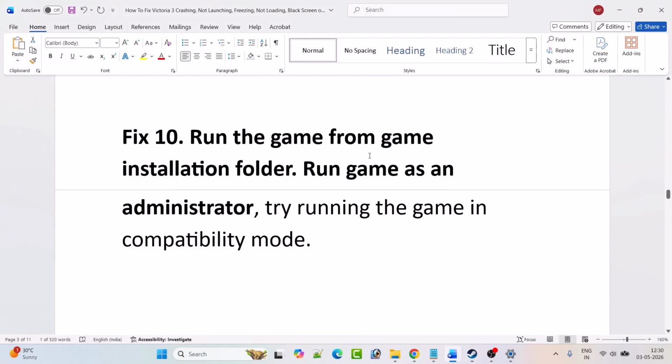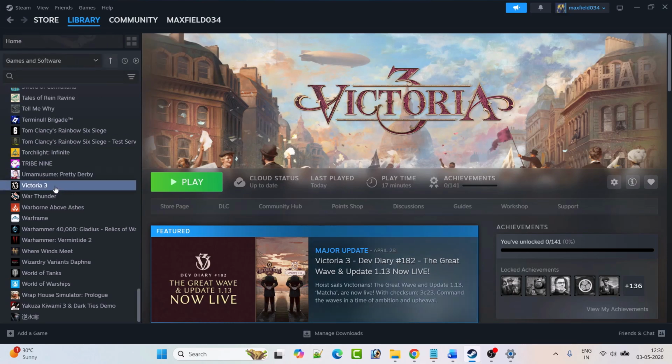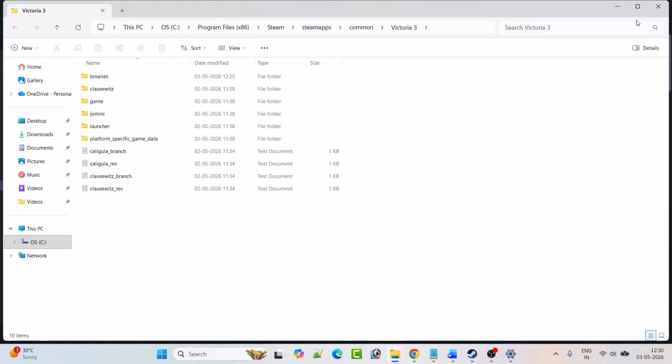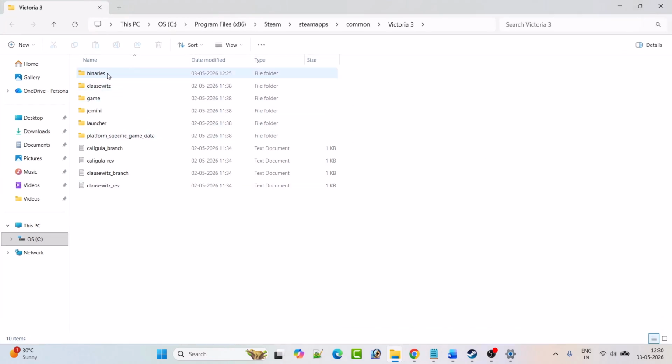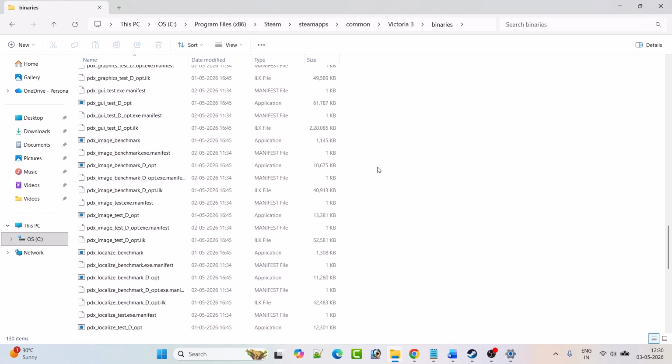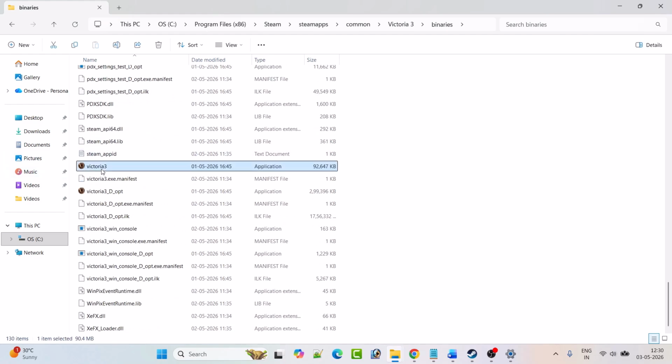Fix 10 is to run the game from the game installation folder, run the game as an administrator, or try running the game in compatibility mode. So open Steam, go to library, right click on the game and then select manage and then click on browse local files. It will take you to the game installation folder. Now open the binaries folder, and inside the binaries folder look for the Victoria 3 exe file. Here it is. First double click and then try to launch the game and check.